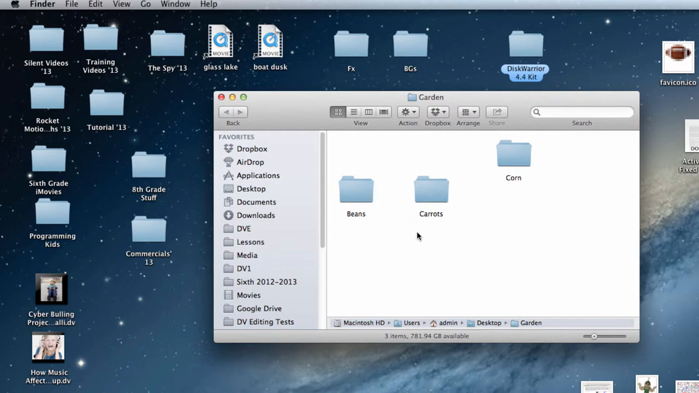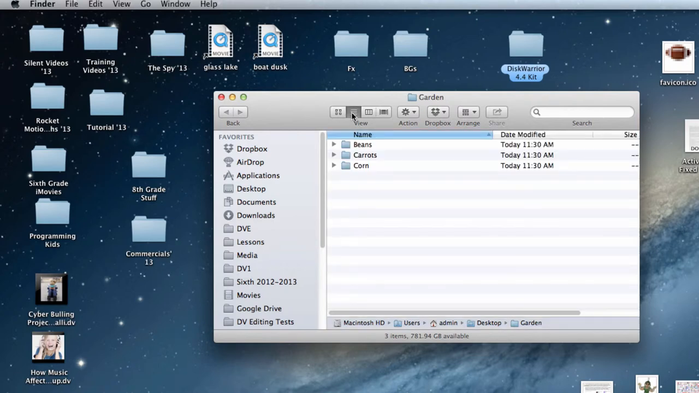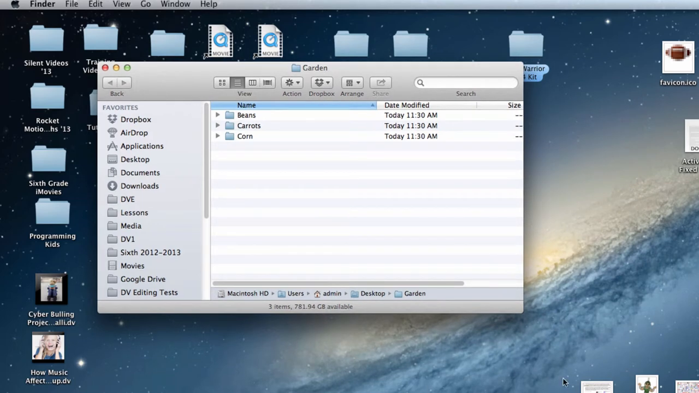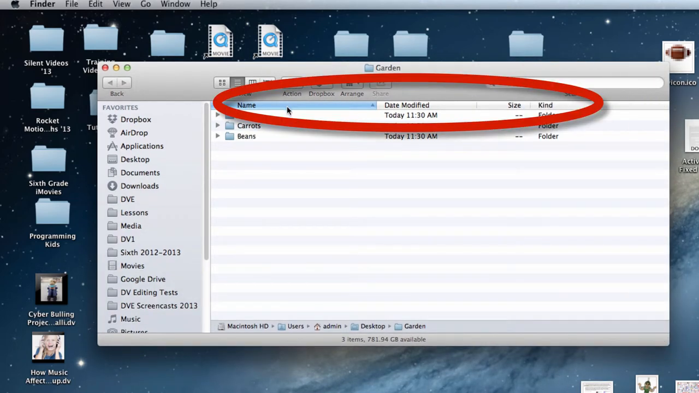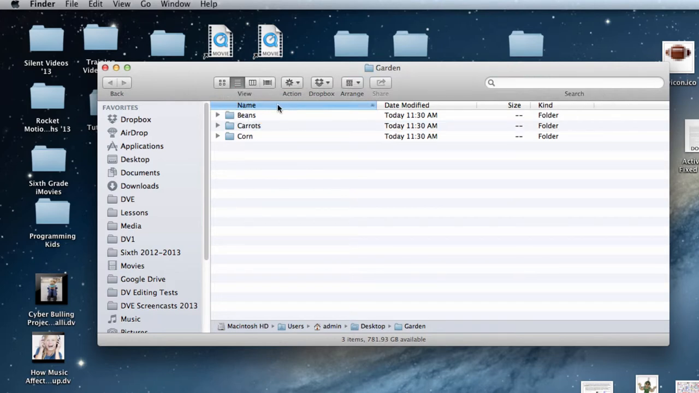And the part that we wanted to learn how to do was switch to list view, because list view allows you to do some things that icon view does not. List view, for example, allows you to sort a column alphabetically or reverse alphabetic. So beans, carrots, corn, alphabetic. Click on the column heading name and now it's reverse alphabetic. May seem kind of trivial, but when you're dealing with hundreds of files, being able to get down to a certain folder or file, that's a great skill.